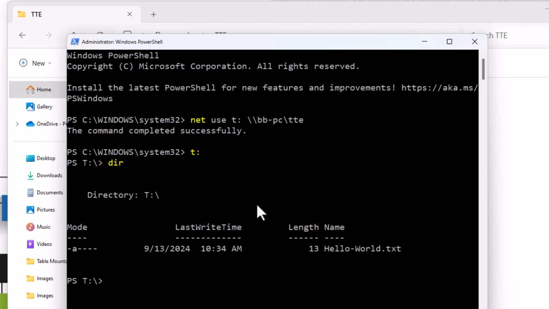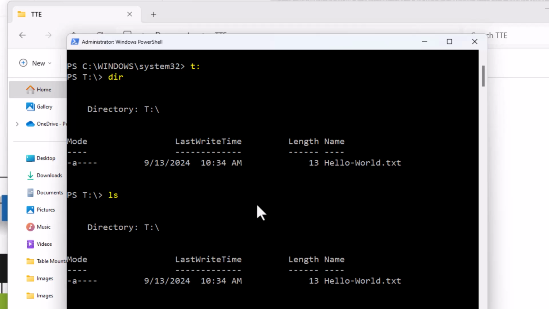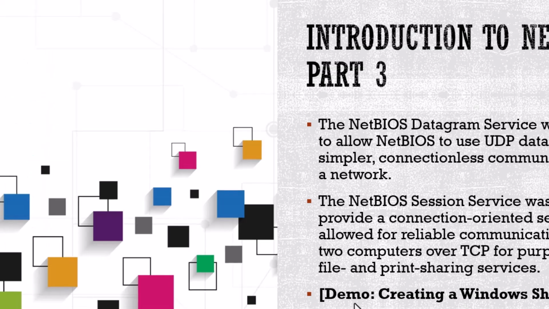Now here's the cool thing about PowerShell. It also knows about Linux, so you could do ls, and everything's cool. It gives you the same output, but they're trying to be backwardly compatible with the command prompt versus being compatible with the PowerShell prompt. Okay, so let's move on.